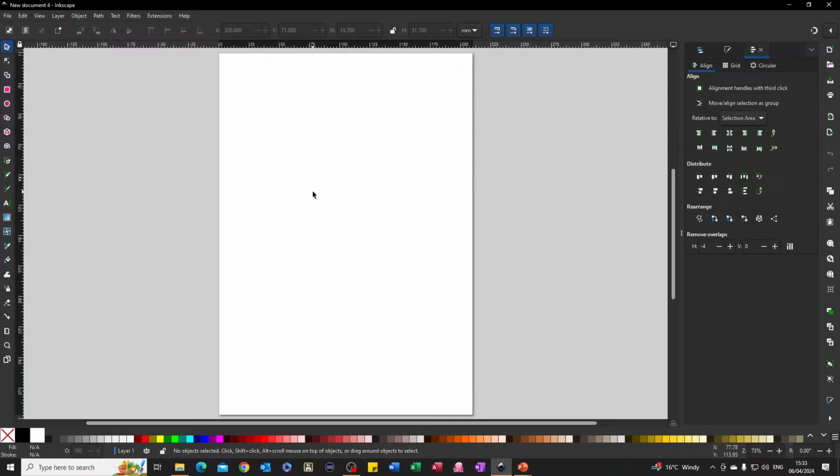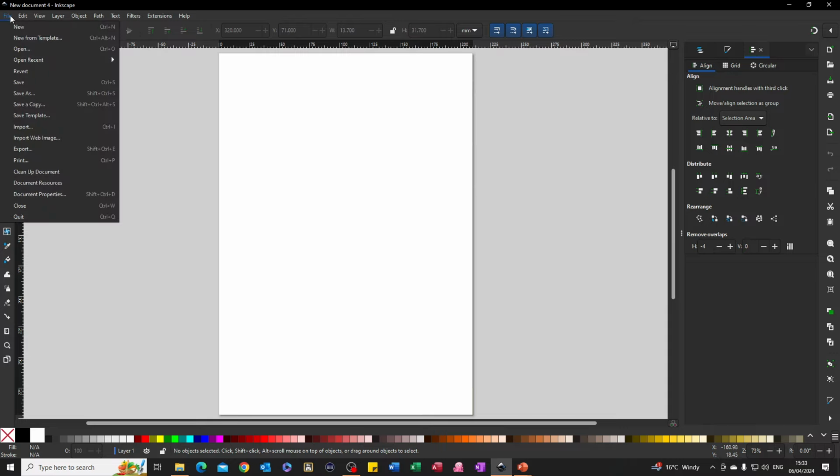So I thought I'd give you a quick view of Inkscape. I'm not a graphics person at all. I know just enough to get done what I want to get done. Sorry if I'm doing things slightly weirdly, but let's have a go and show you what I'm doing.